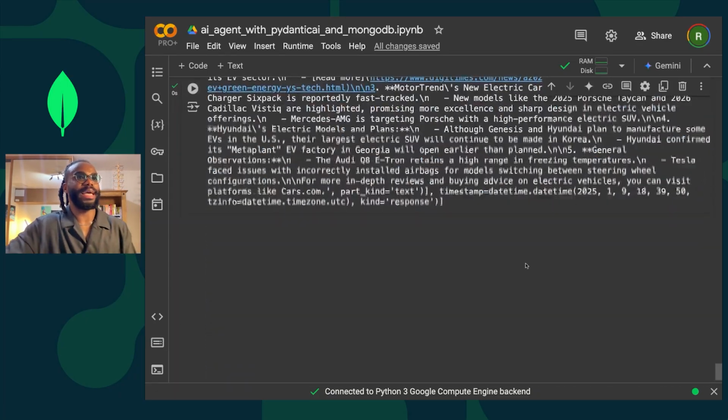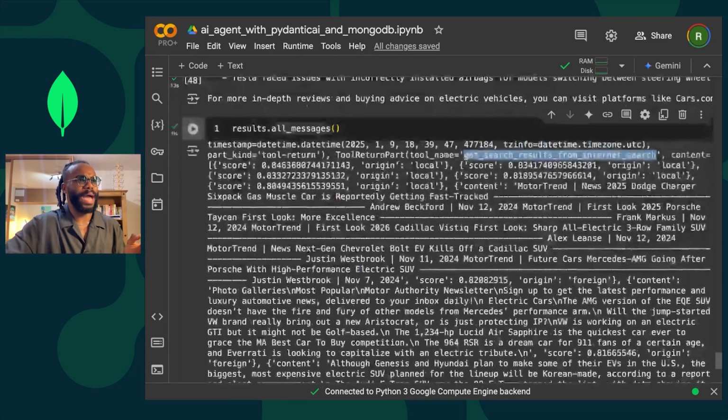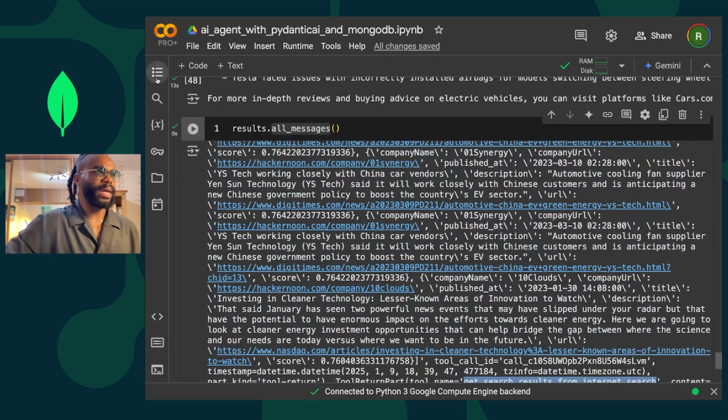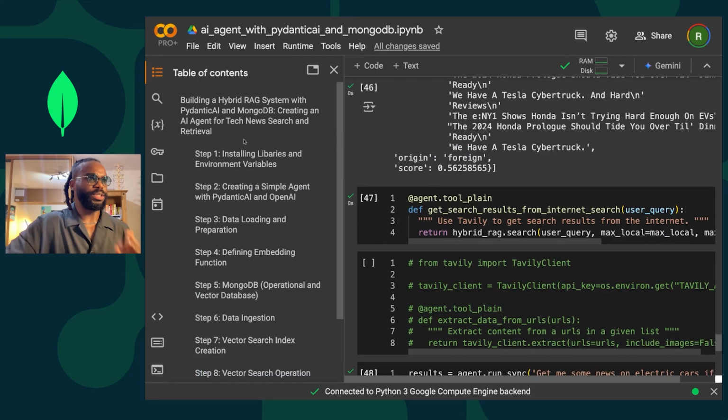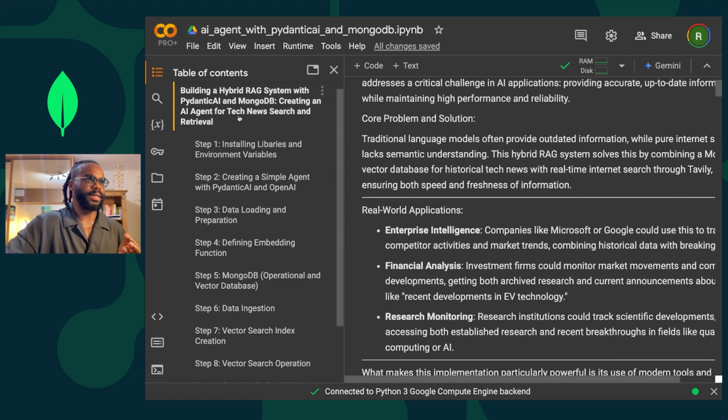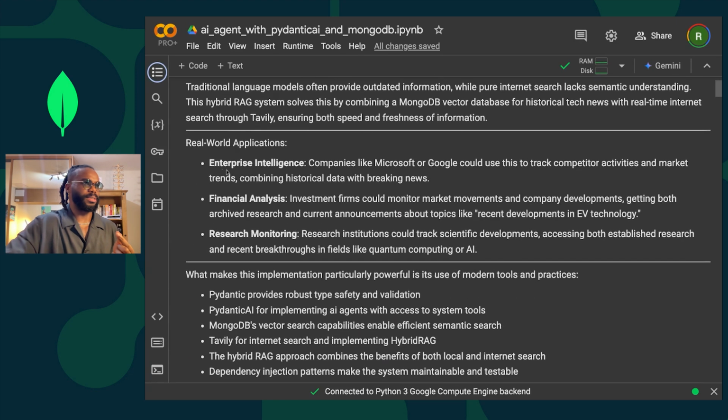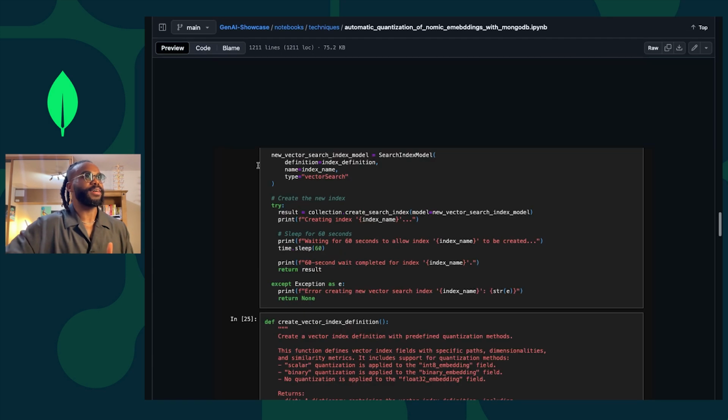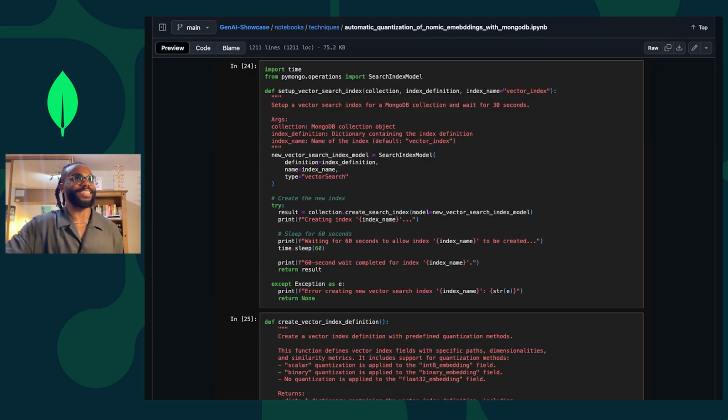And that brings us to the end of the notebook. Like I said, this is just the bare bones of what you can do with PydanticAI, but you can use this to start creating some useful applications: enterprise intelligence, financial analysis, research monitoring. So there are different use cases you can apply this foundation notebook to, and it's all available on the Gen AI showcase. And the link has been shared, and I think shared several times.